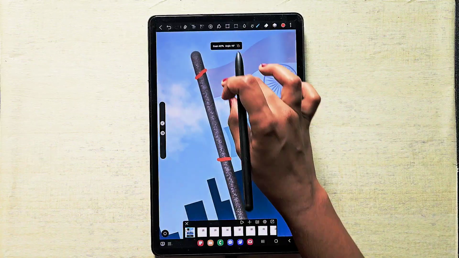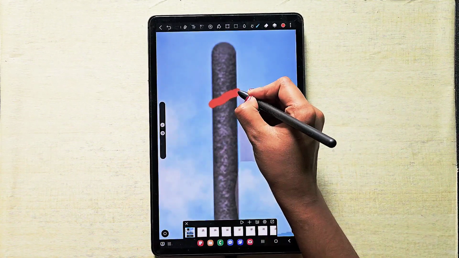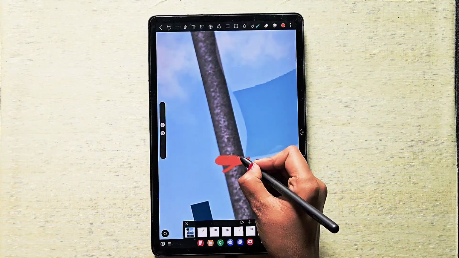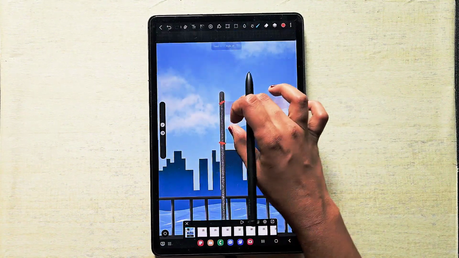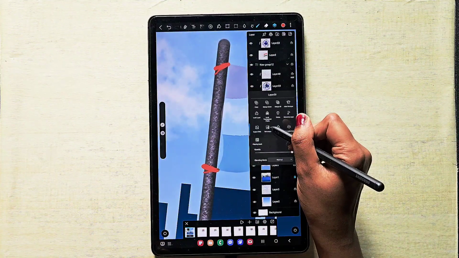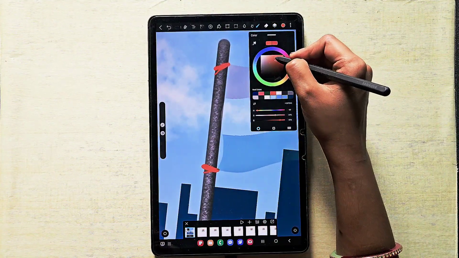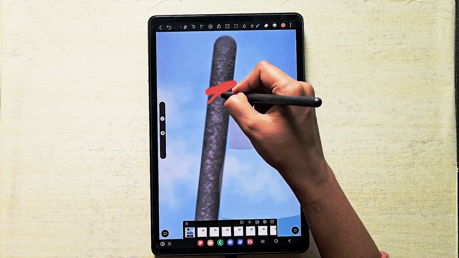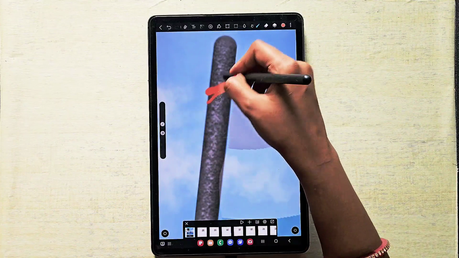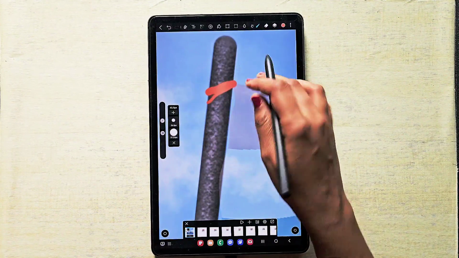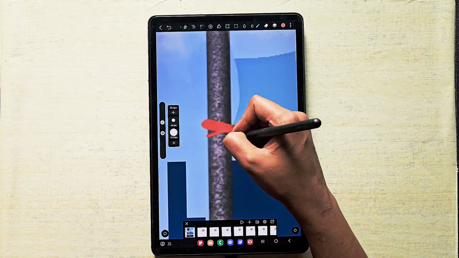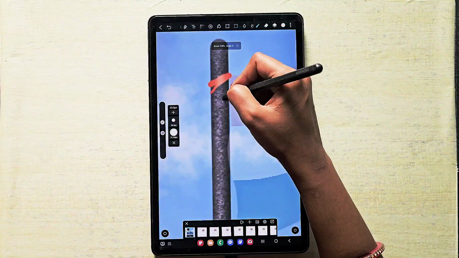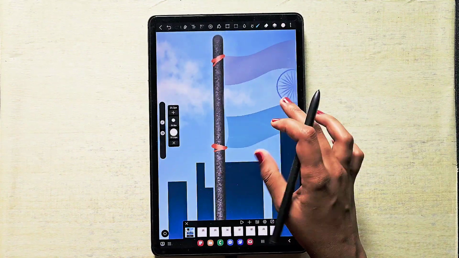On the bottom corner as well. So you have to draw where the edge of that flag meets the pole. Now switch on the lock transparent pixel and add some glowy finish to that. You can use a milder shade of that or white color. Okay, done.